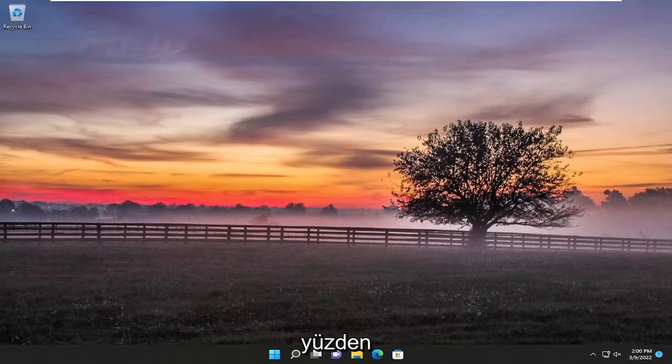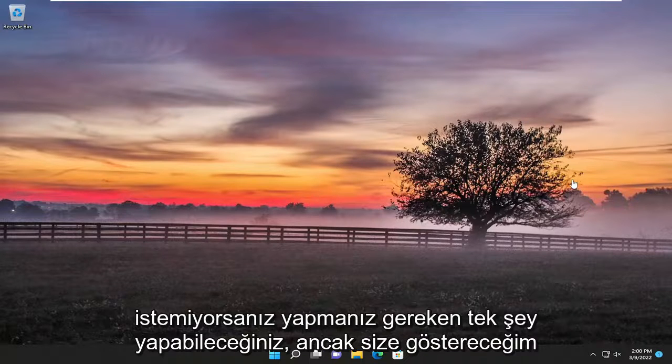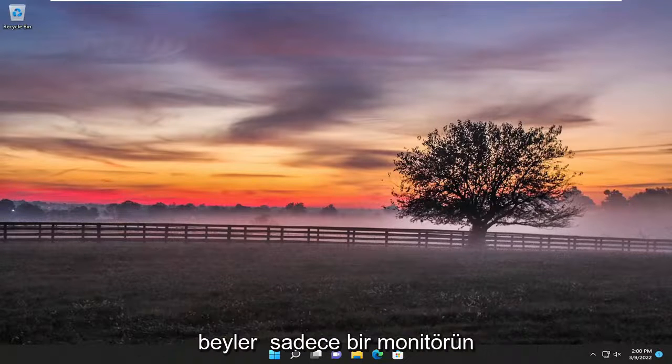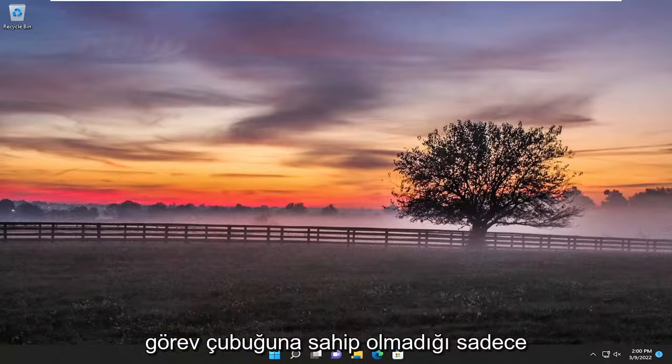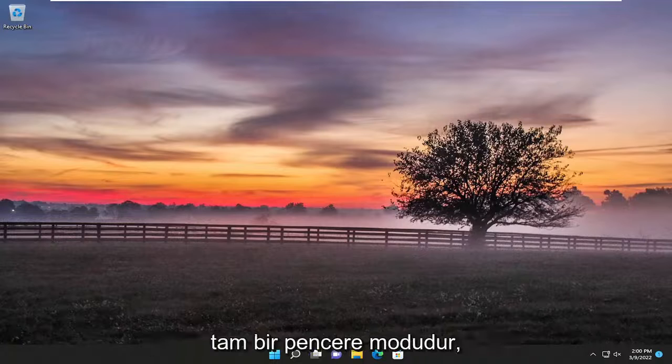So all you have to do, if you just want to move just the taskbar and not duplicate the display, which you can do, but I'm going to show you guys just how to move one monitor to have the taskbar while the other one does not have the taskbar. It's just in full window mode.